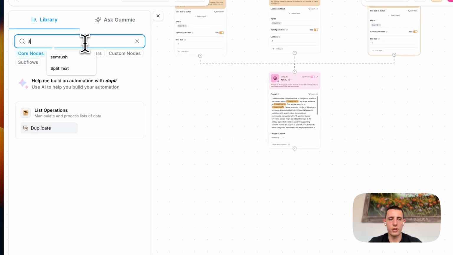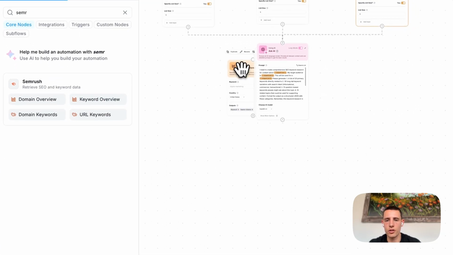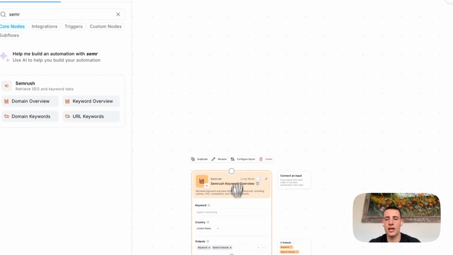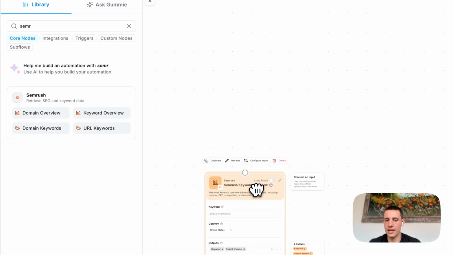So the first thing we're going to do is we're going to look for SEMrush. Now the one we want is the keyword overview. So we're going to just pull that in. And basically what that's going to do is that's going to, in the background, access the SEMrush API, and it's going to pull that data.